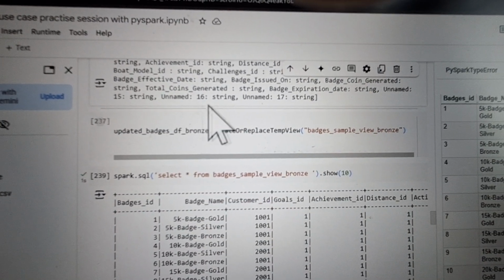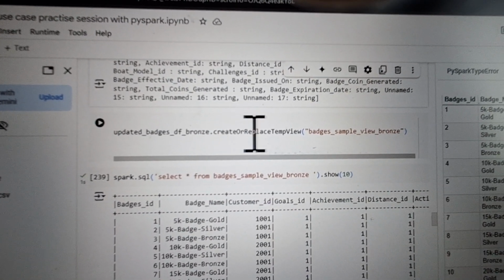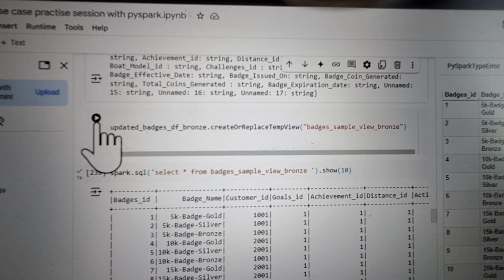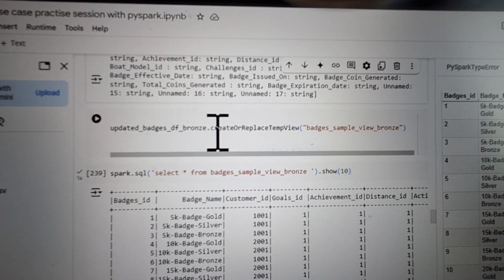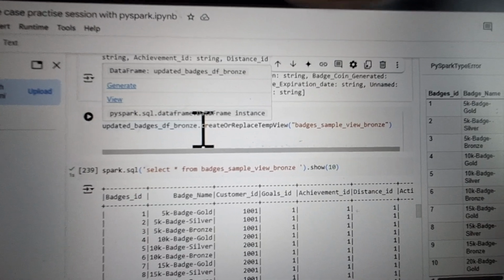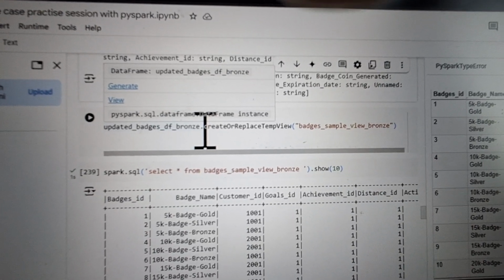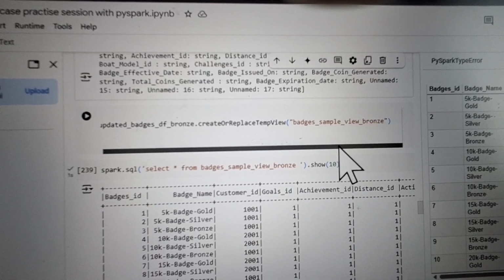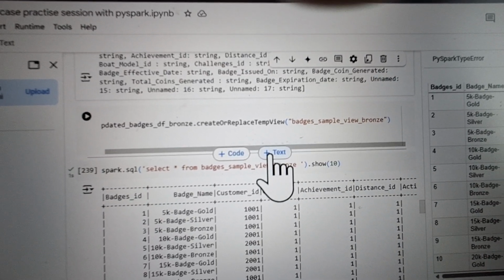Next is updated badges df bronze dot create or replace temp view. So now I'm creating a temp view from where? From this updated data frame bronze, after we have applied the data cleansing operation, right? I've given the name to my new view as badges sample view bronze, right?